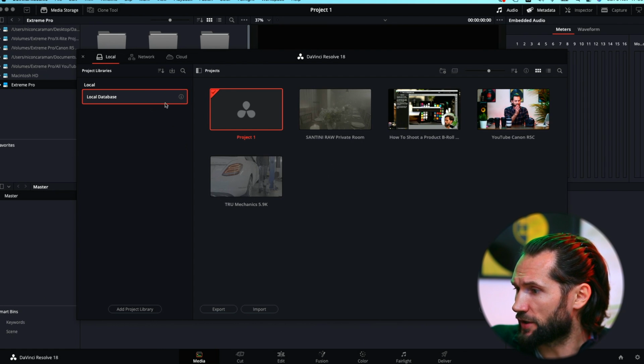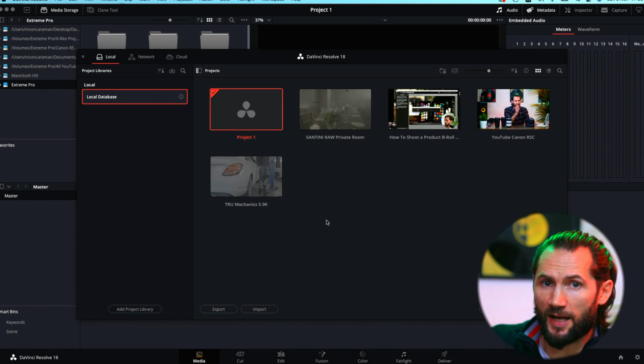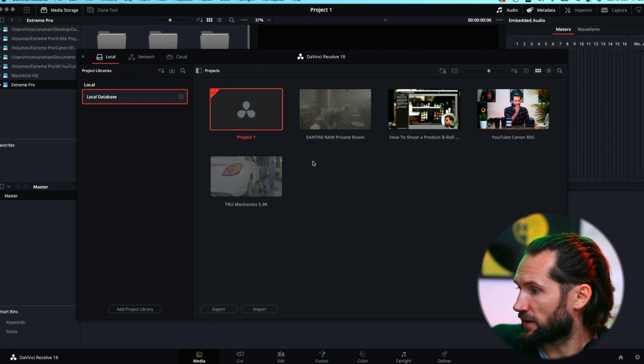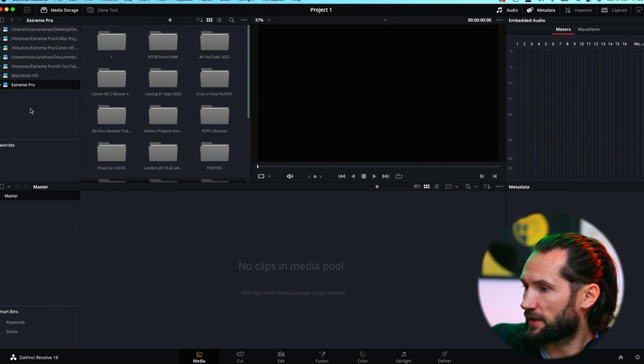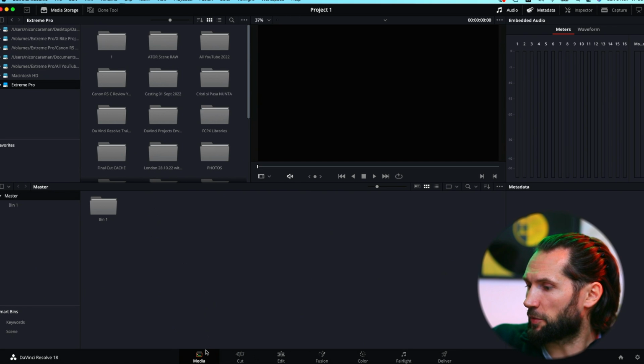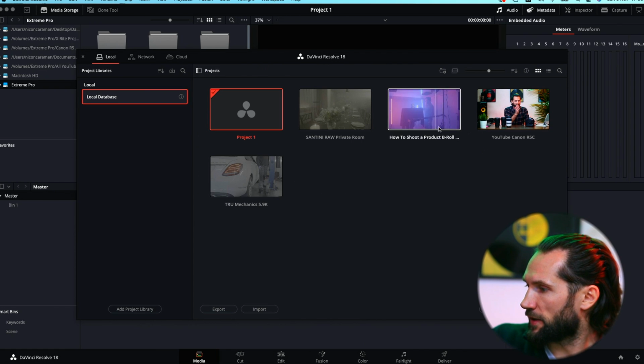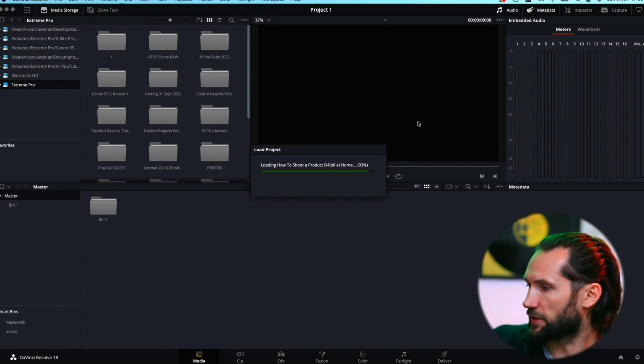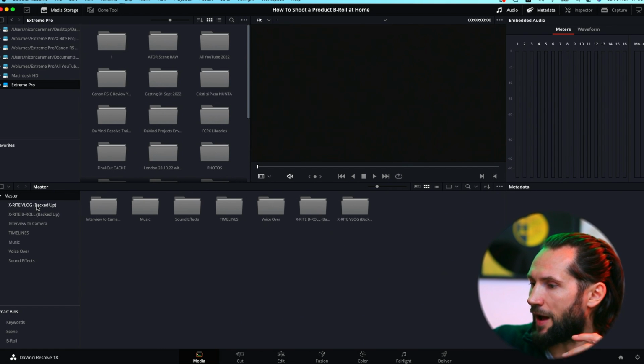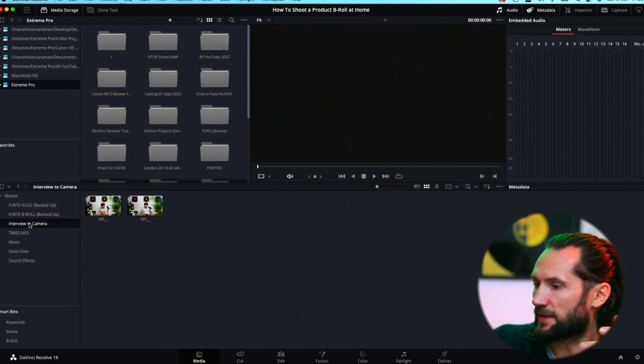So it's actually pretty simple. That's everything you need to know about creating a new project in DaVinci Resolve 18. Let's open Project One again. Now you can import all your media, create new bins, and name the bins. To give you an idea of how this works, let me go back to this little house and open, let's say, how I shoot a product B-roll, and you're going to see how easy it is to organize your media in bins.